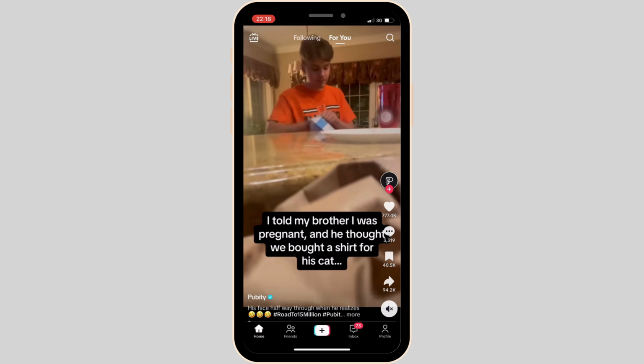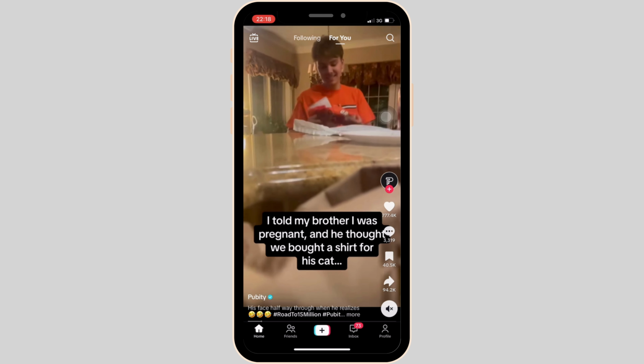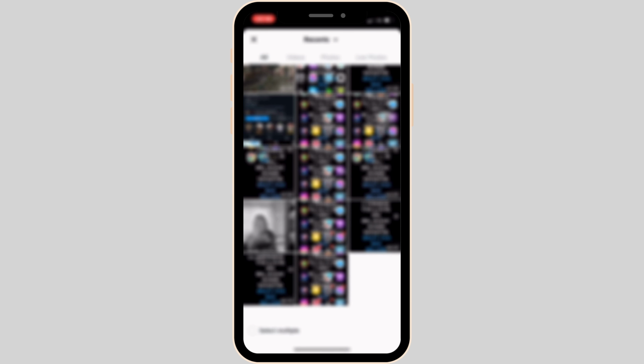Enter your login credentials, as in your email address and the password, and log into your specific account. Once you have been logged in, it will land you on this page. Now click on this plus icon at the bottom. Simply record the video or select the video that you want to upload from the gallery.